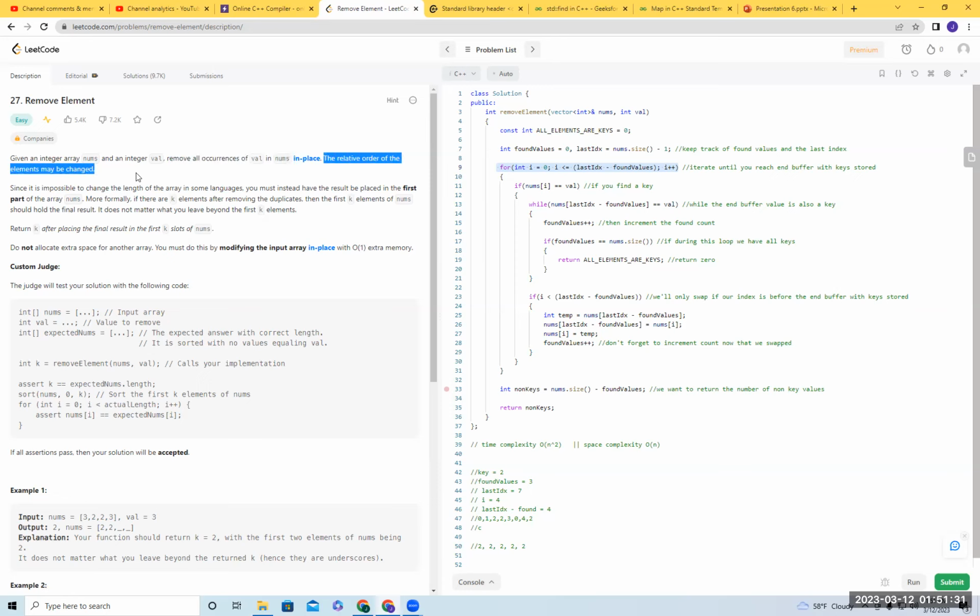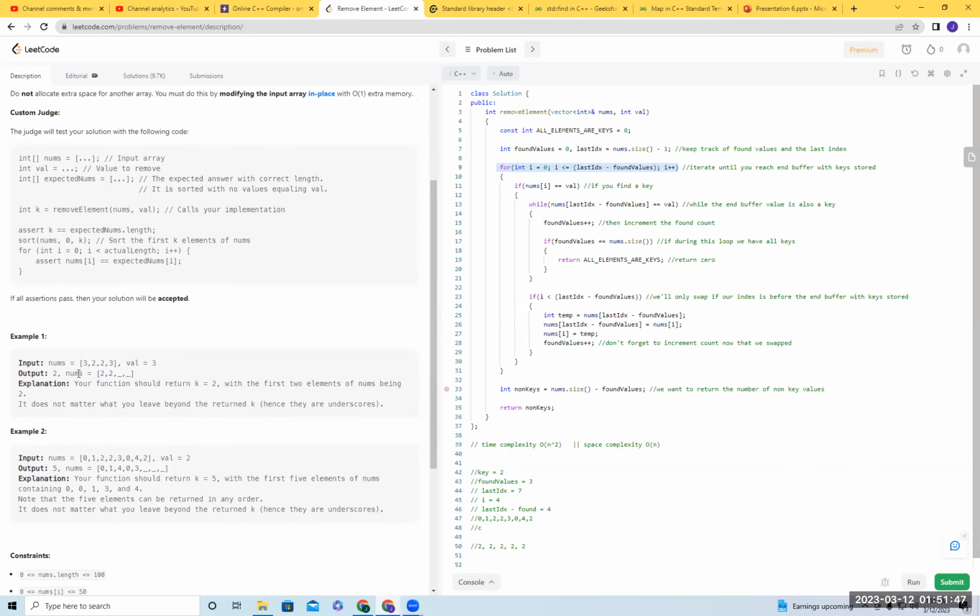The relative order of the elements may be changed, so we don't have to have it persist in a particular order. And then additionally, we want to return the number of non-key elements. We'll talk about what that means, but essentially we can see here in this example list, our key is 3, right? And we have 4 values in total. So how many are not keys?